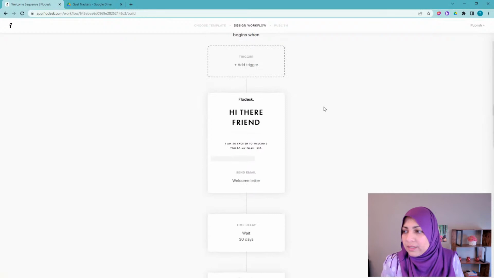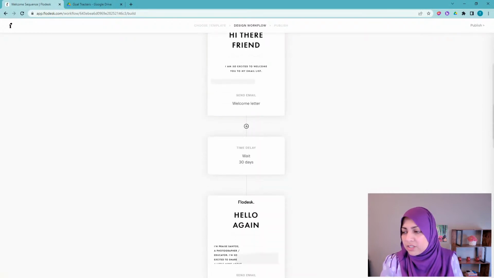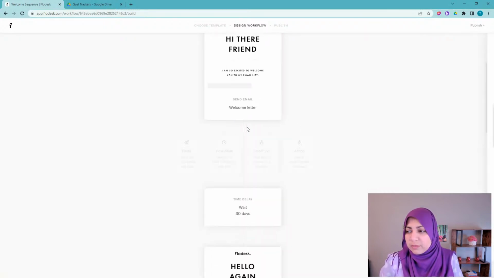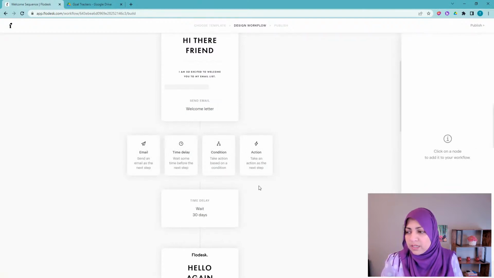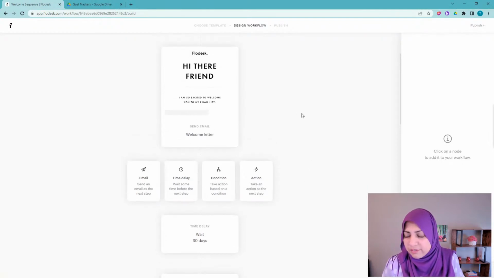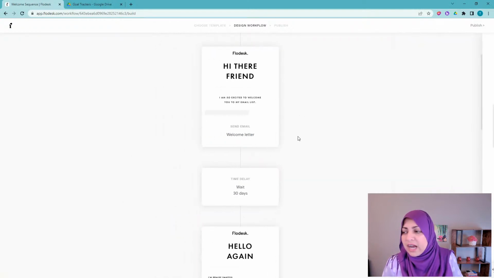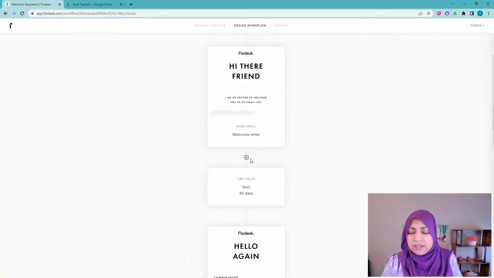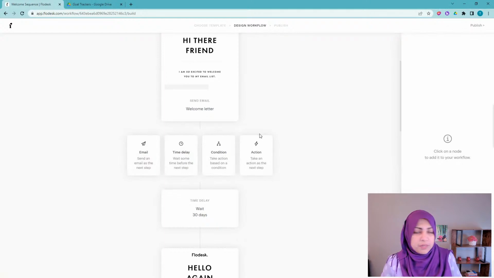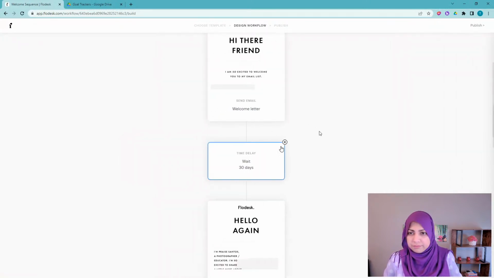If you need to add something, like add an action step here, you can always just click on this little plus button and it'll open up this and you can add one of these. You can add an email, you can add a time delay, you can add a condition, or you can literally add an action here. So this will take care of that. I really love Flodesk's interface. That is so simplistic. It basically hides from view whatever is not needed until you need it, right? So this was a collapsible menu. You are able to go to it just by clicking on the little plus button. So I really like that.